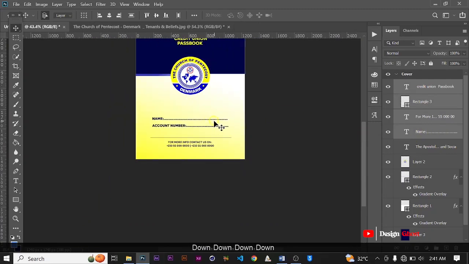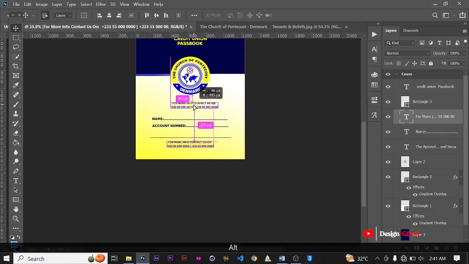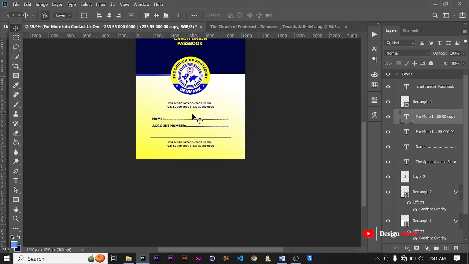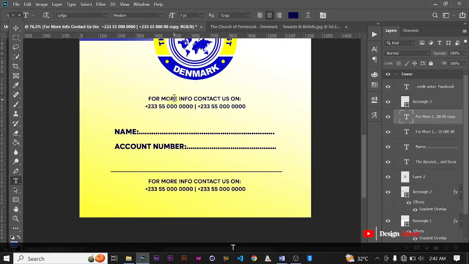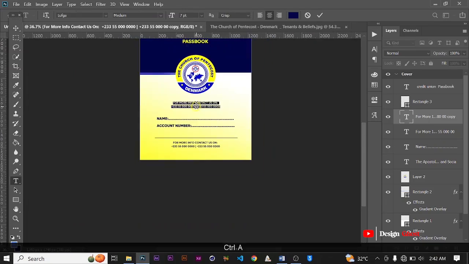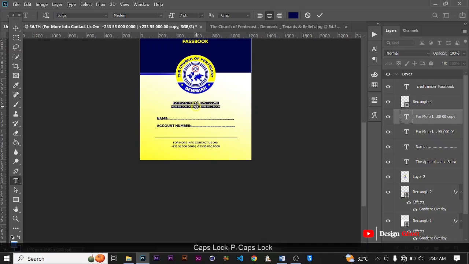Now we can bring this down. For more information, we can duplicate this and put it here. And we are going to write the location of this particular credit union branch, because there are so many credit union branches of a particular church or a particular company. So let's give something like pram.